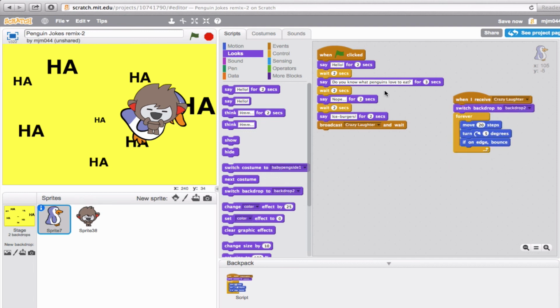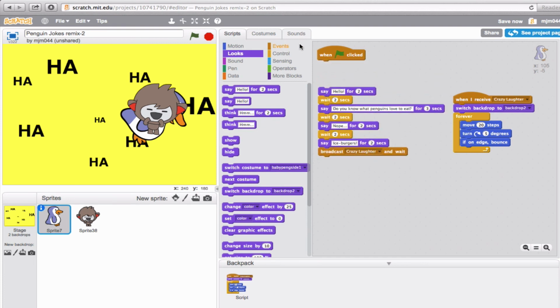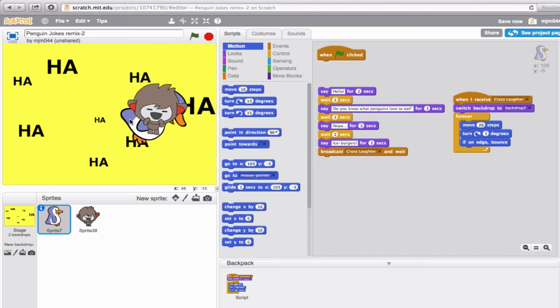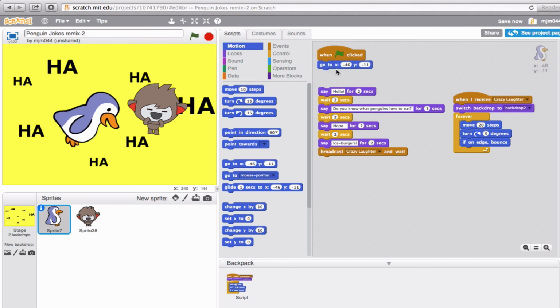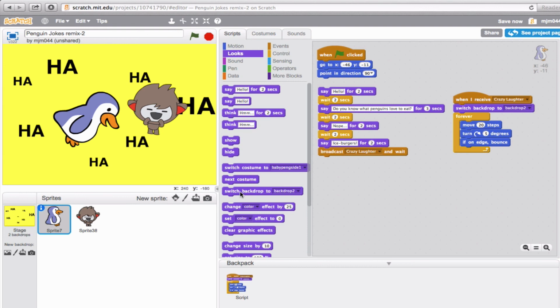Excellent. And then the other thing we have to remember is that we also have to have the penguin go back to the way he was before. So we'll do the same thing. So we're going to have him be about right here. Okay, so he'll go here. I'll have him again pointing in direction 90. Oh, and you know what I also need? I need the backdrop to switch back to the original one. So we'll go to switch to backdrop 1. Okay. All right, I think we're ready.